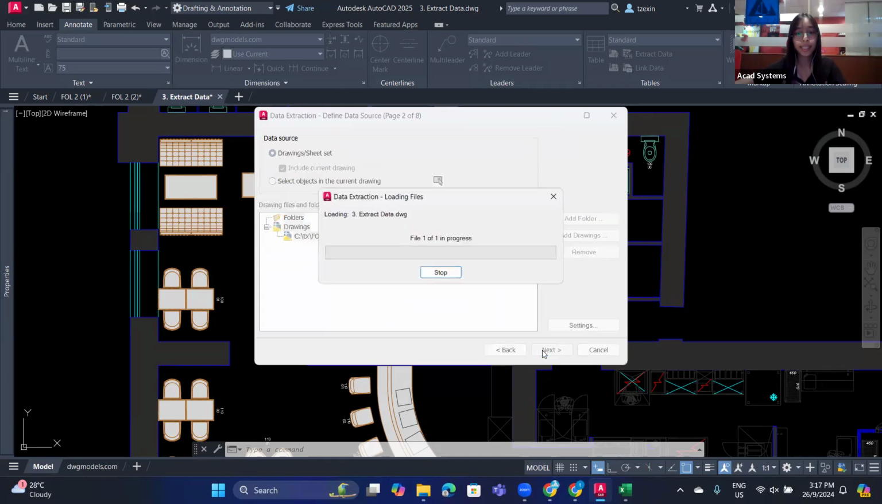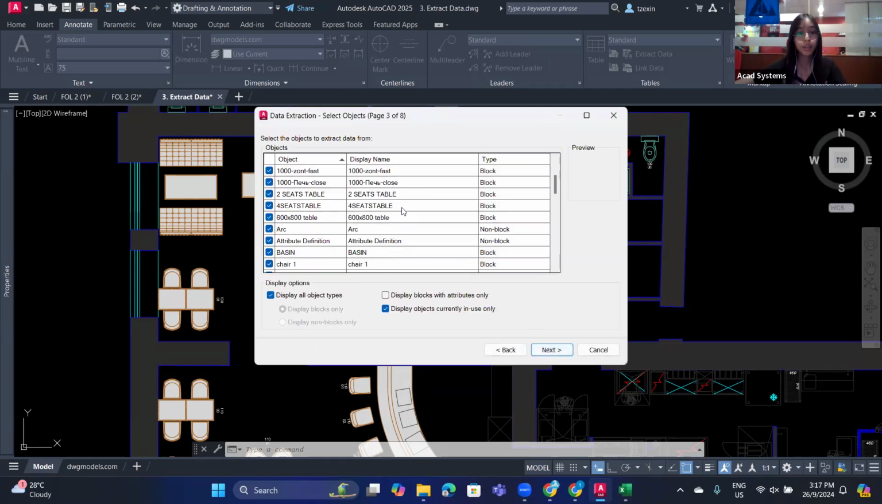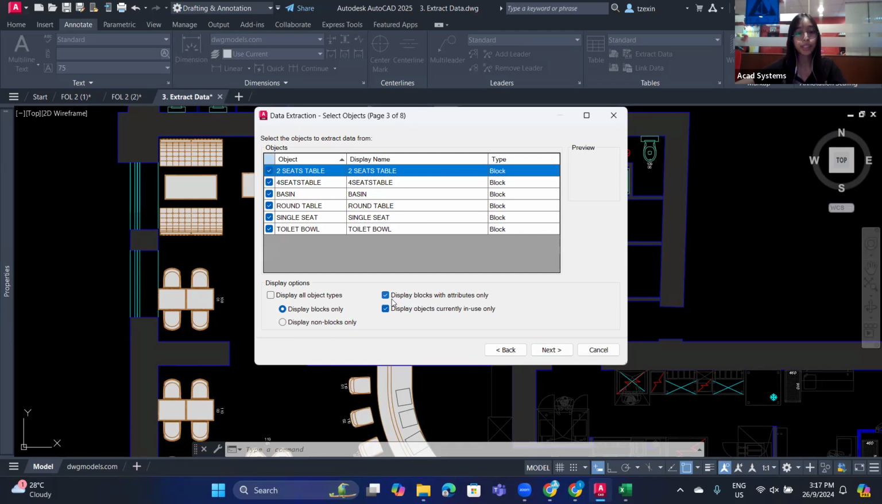And then click next. So here we'll have all the things inside the drawing, but I just want to show the blocks only. So I just untick this one and choose display blocks only. And I also want to display the blocks with attributes only. So I just tick this one, untick this one. So here are all the objects that I created with the attributes.